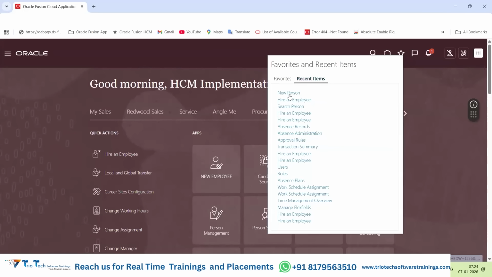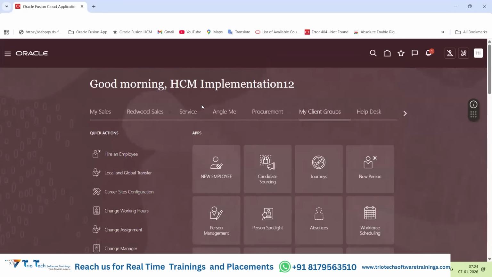So see, just now I came from that new person screen. Prior to that, hire an employee screen. Prior to that, I went to the search person screen. Prior to that, again, I went two times to the hire an employee screen. So these are my recent navigations in the system. The history that you can check out, team. The first 20 or 25 screens that you recently worked on in the system can be checked out here. That is about the favorites and recent items buttons available here.